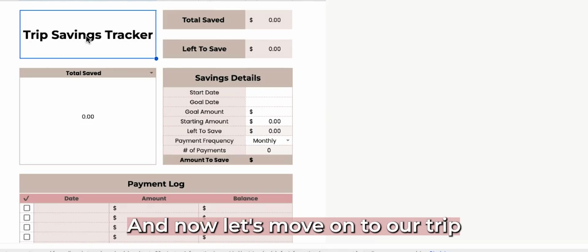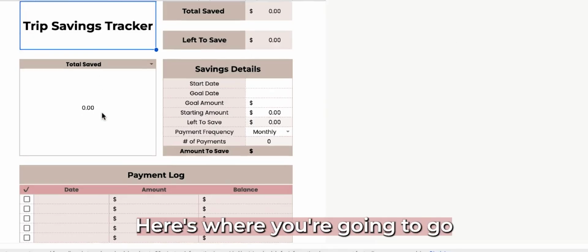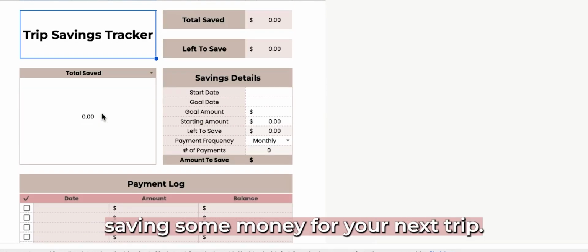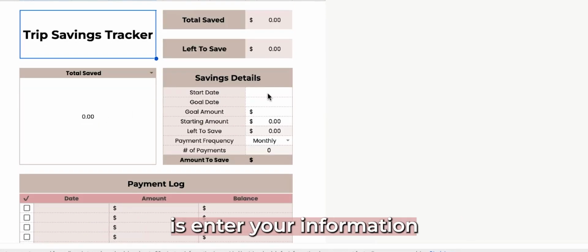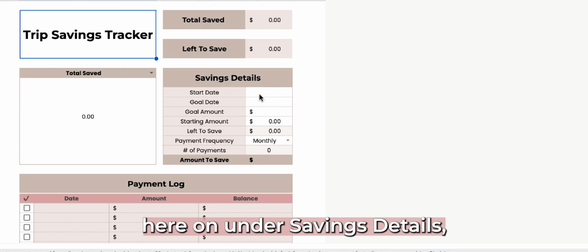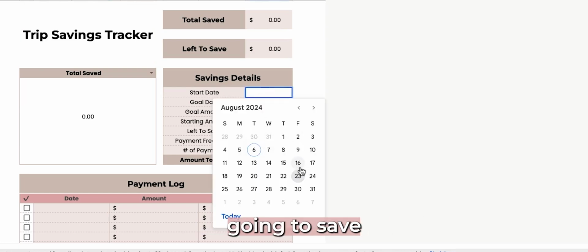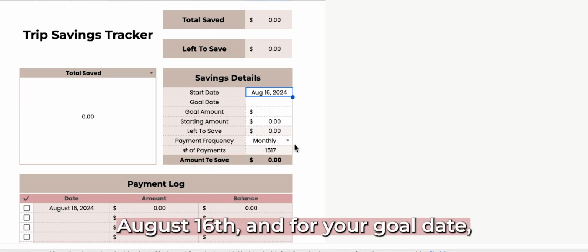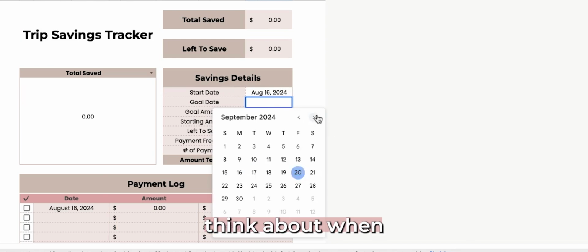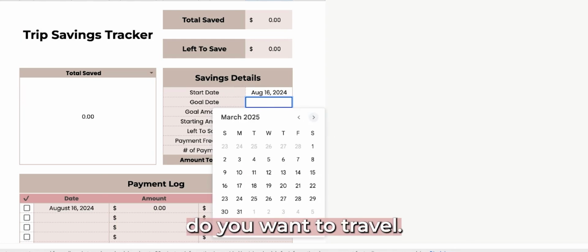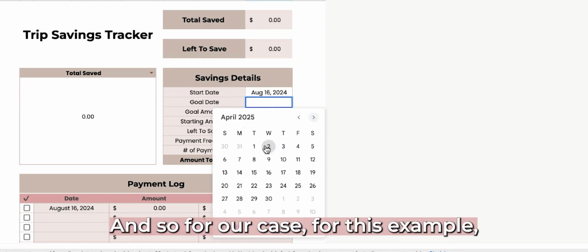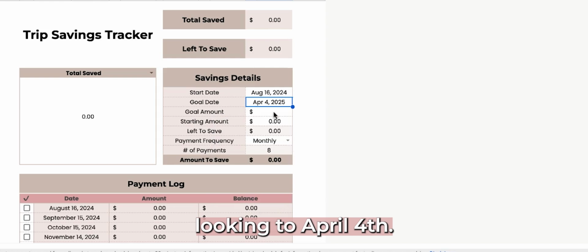And now let's move on to our trip savings tracker. Here's where you're going to go if you need help saving some money for your next trip. All you have to do is enter your information here on the savings details, starting date. Let's say you're going to save starting next Friday, August 16th, and your goal date. Think about when you want to travel. For this example, we're going to put April 4th.